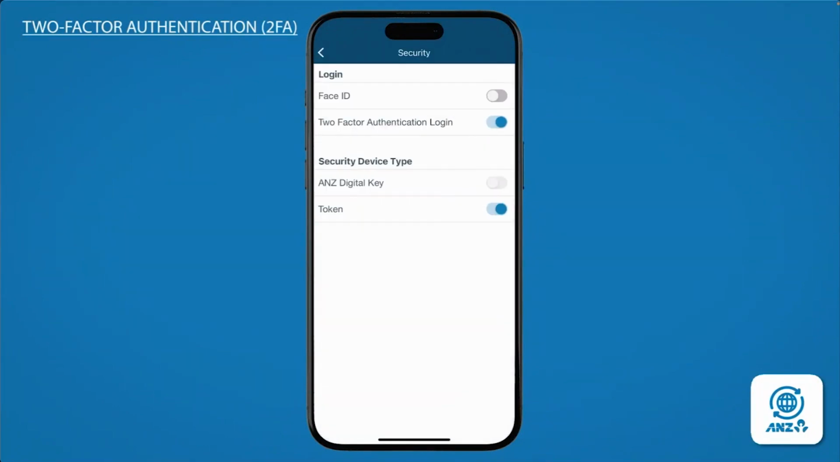Biometrics can also be enabled in ANZ Transactive Global mobile. This uses your stored touch or Face ID for Apple and fingerprint recognition for Android, replacing the need to use your user ID and password to access the app.